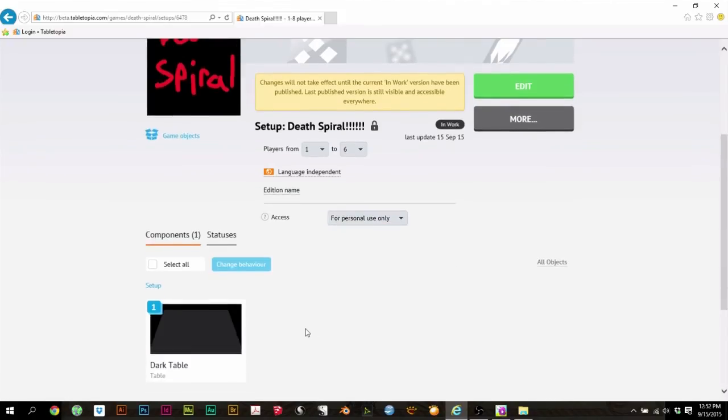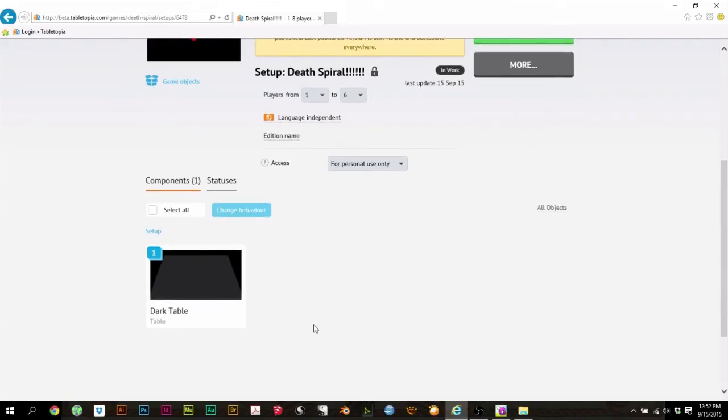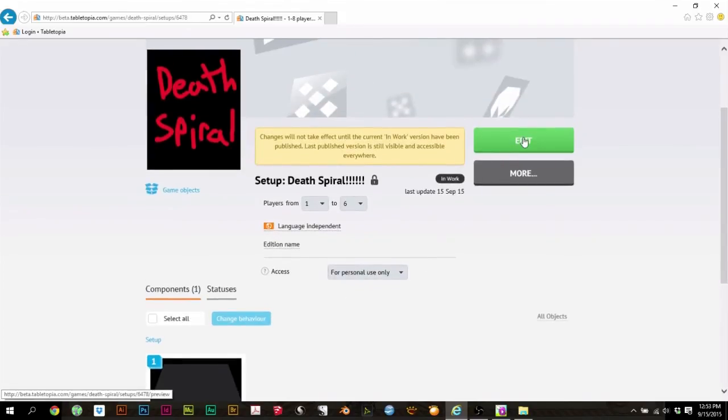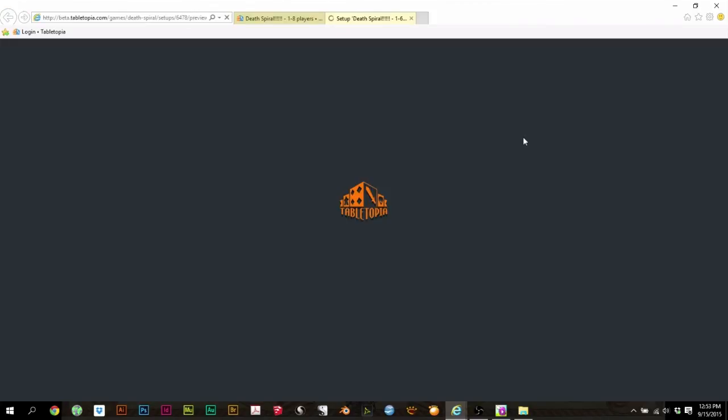Underneath everything is your components list. This shows you what components are in this particular setup. So don't worry that none of the objects we just made are down here. They're there, we just haven't put them in the game yet. To put them in the game, we go up to the Edit button.